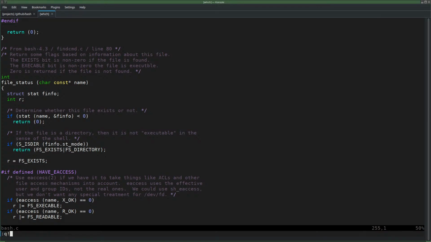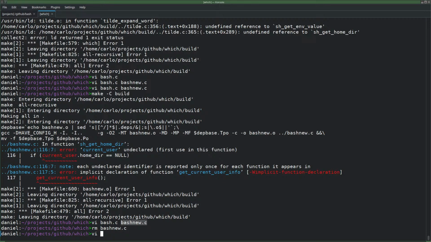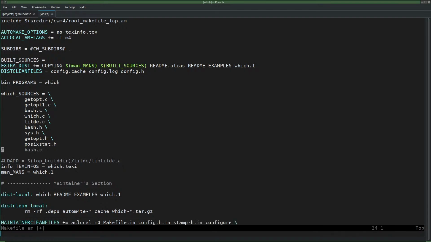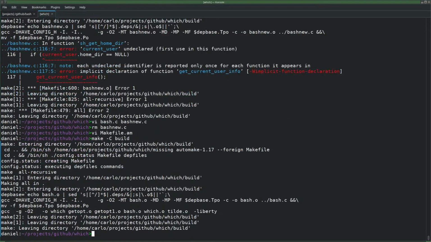So let's go just back to using bash instead of a bash new. It's just ridiculous. So go away. Vi Makefile.am bash. And then let's do find in bash some file. File status.